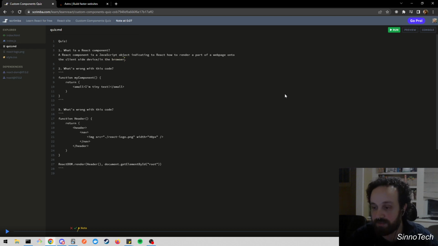It's a JavaScript object. It's a function. Maybe it returns JSX, and JSX is an object. Yes. And in that object, it will tell React how to render the specific component. Okay. We will compare our answer to what he says here.